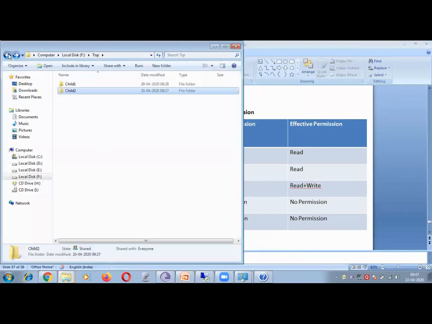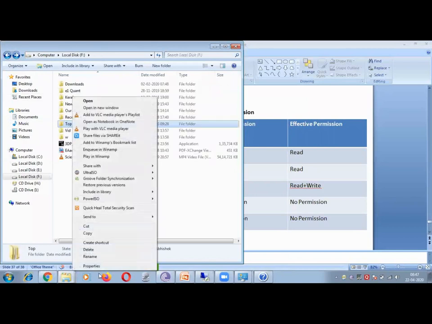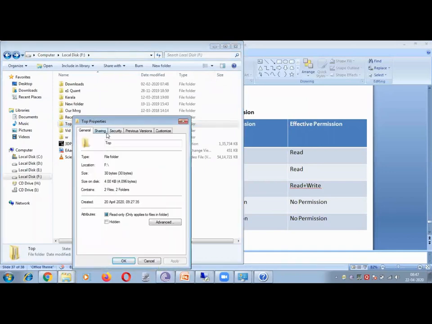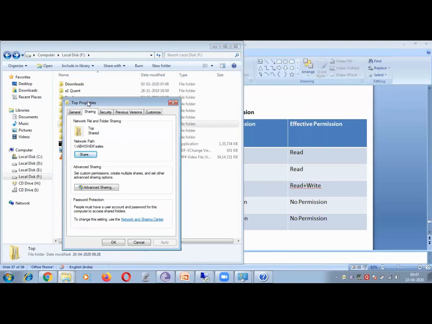Now let's say for example, go back to the top folder. On the top folder, the user has full control, right? I have given the full control permission to the user. Now go back to the properties, go back to the sharing, go to the advanced sharing.